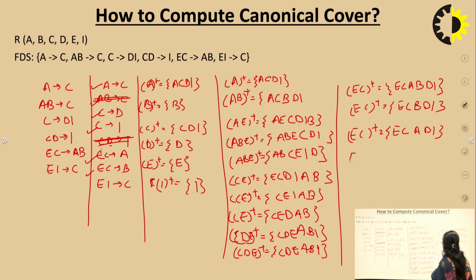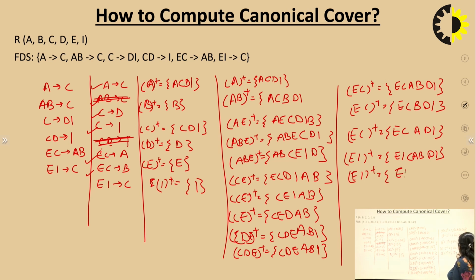Now compute for EI. What we are able to find out? EI. Then from EI, what we are able to compute again? C. From EC, A, B. From C, D, I. All are here. Now again from EI, compute by hiding EI. Determine C. What we are able to get? EI. From EI, what we are able to get? Nothing. So this one is also an essential one.